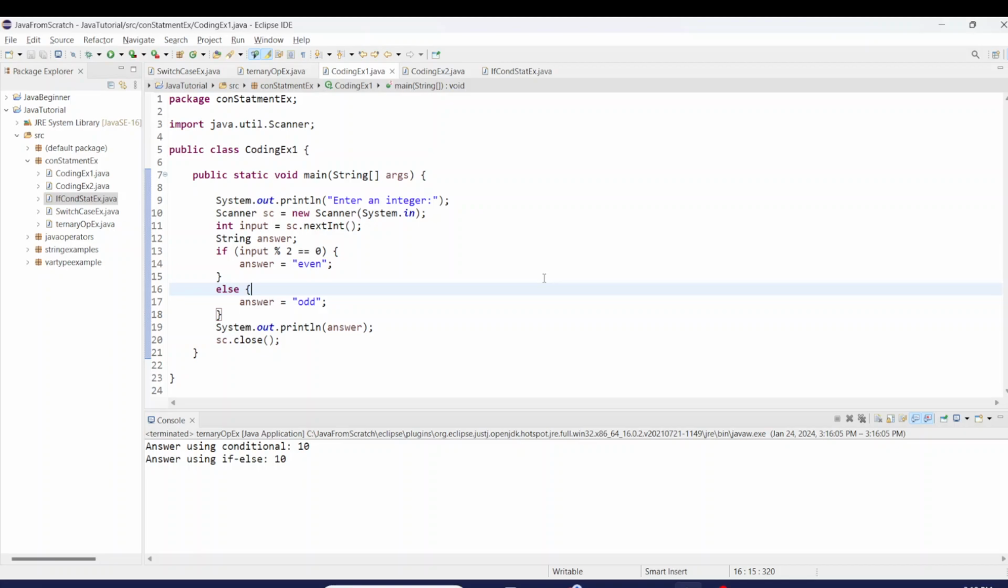So now let's enter 45. So 45 is an odd number and it should display odd. And let's enter an even number. So it displays even.